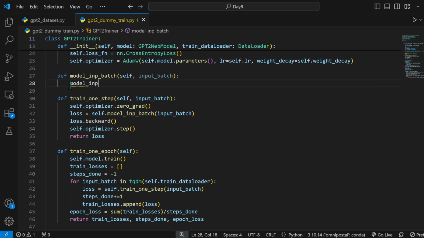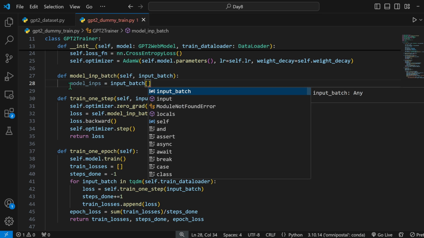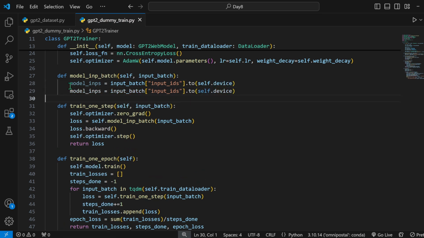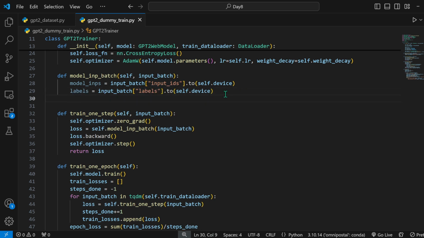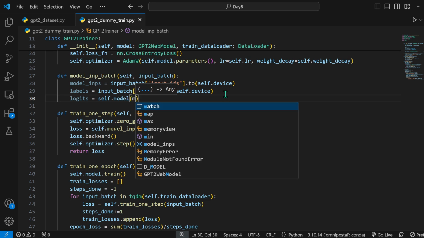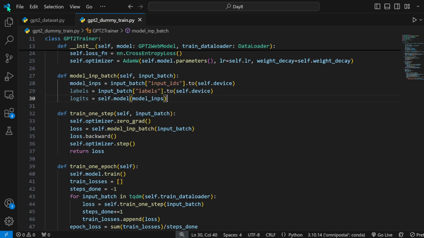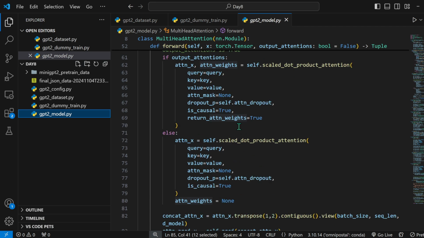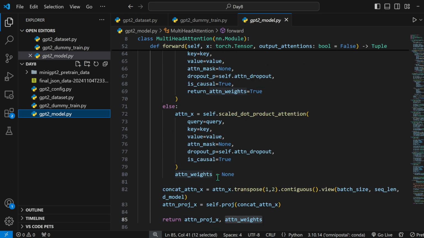Okay. Model inputs will be equal to input batch of input IDs. We'll make sure that it is in the device. Okay. Self dot device. Similarly, we need to do it for labels as well, so that loss function doesn't give any issue. Okay. Now these two are done. I need to get the logits, which is the model output. Self dot model of model inputs. And here, if you see, like I told in the model, here it is. If I provide return attention weights true or not, doesn't matter. At least a None will come.